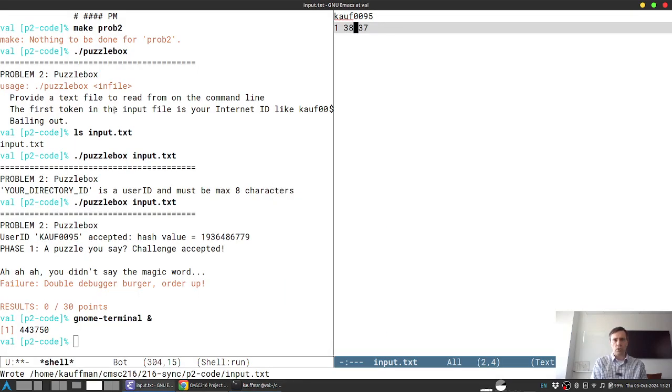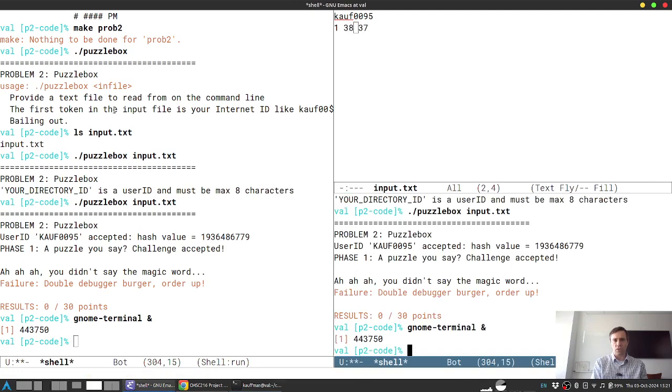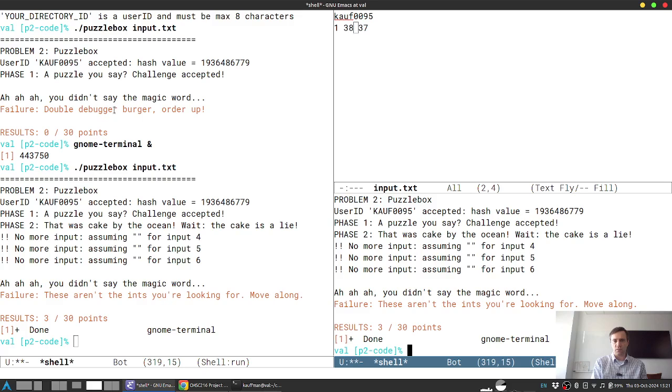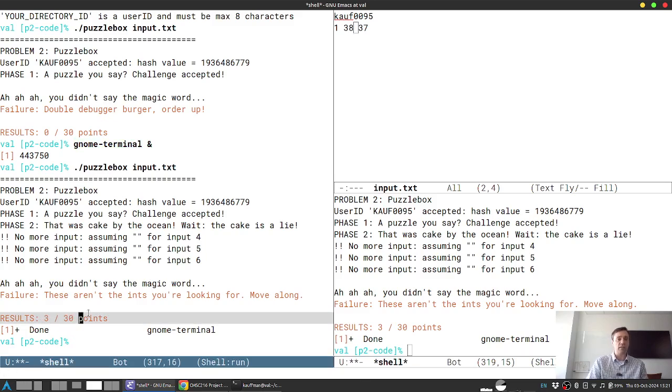So over here, if I fired up the shell once more and ran, here's puzzle box input. So I guess it's a sort of dual display over here. You can see, I've actually got 3 out of 30 points now because I passed the first phase there. I'm also getting some warnings because phase 2 wants more inputs and I'm out of them over here.